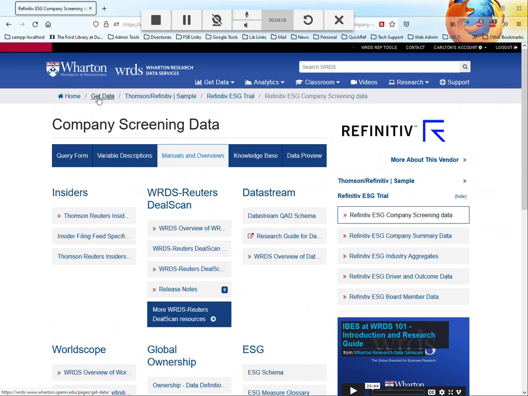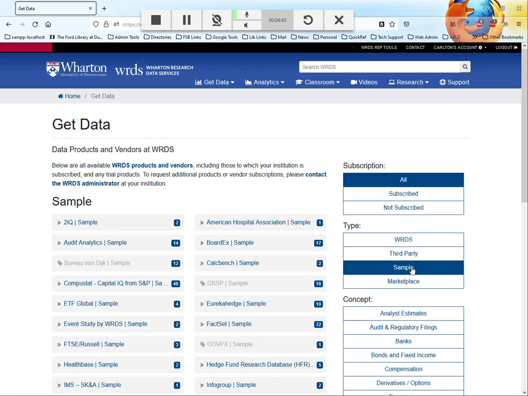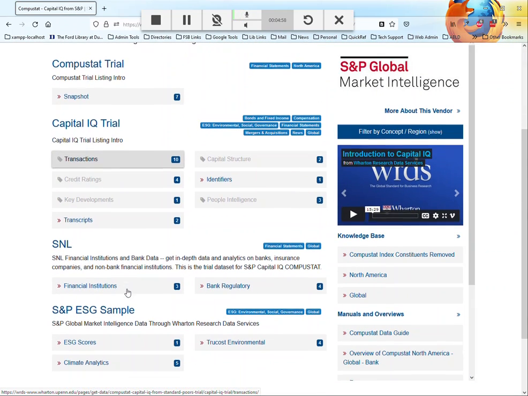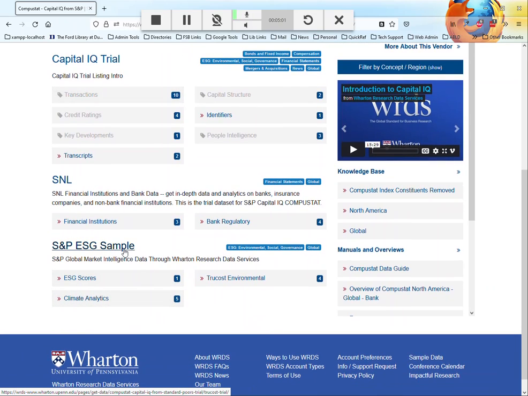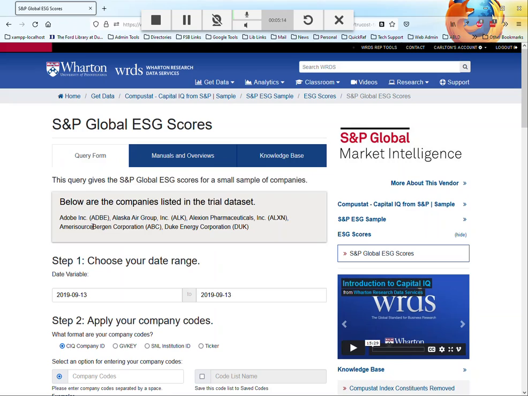Return to the Get Data screen using the breadcrumbs navigation at the top of the page. Choose Sample again on the right. The next data set that we will look at is from the CompuStat Capital IQ family of databases by Standard & Poor's. Click this link, scroll down the page, and you will see the S&P ESG sample data sets that are available here. As with the Refinitiv data sets, click the link to browse and query these data sets through WRDS.